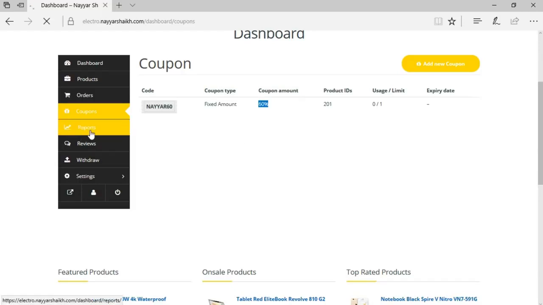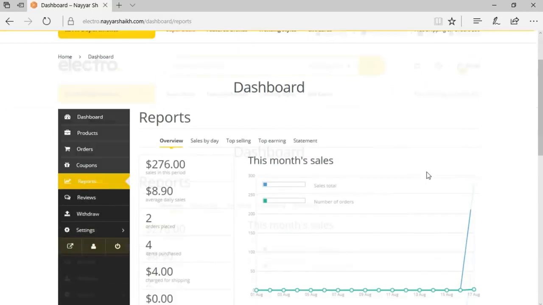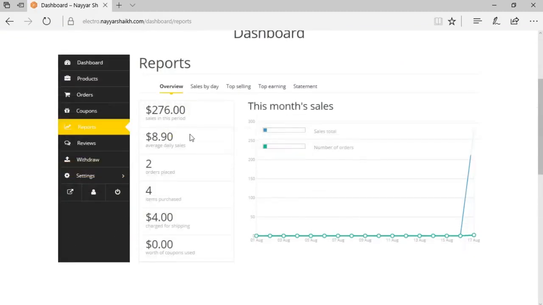Then we have the reports, a very detailed report about their sales, their earnings, and so on. The first one is overview, and here we have sales in this period. Basically, in this month we have sold this much amount of money. Average daily sales is around $9, with 2 orders placed, 4 items purchased, and $4 charged for shipping. We'll see these shipping options later on in this video.